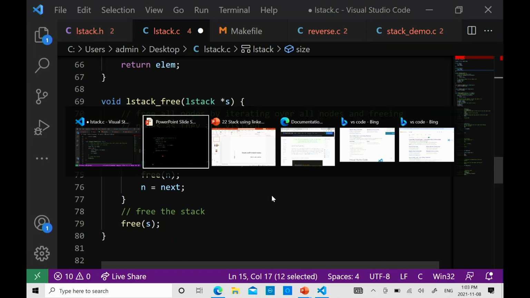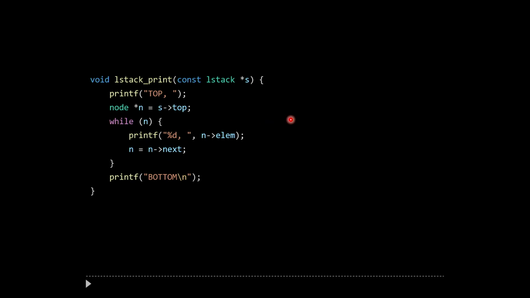Okay, now what about printing? Suppose I want to print a stack. Printing a stack is the same thing as iterating over the nodes. If I iterate over the stack S, I'm going to print out top, comma, and then all the elements starting from the top element, going down to the bottom, comma, and then print bottom. So this will print something like top, comma 3, comma 2, comma 1, comma bottom. That's an example of a string that this will print out.